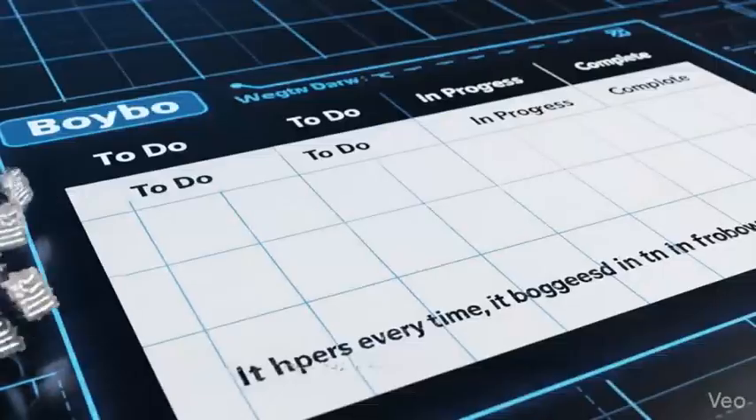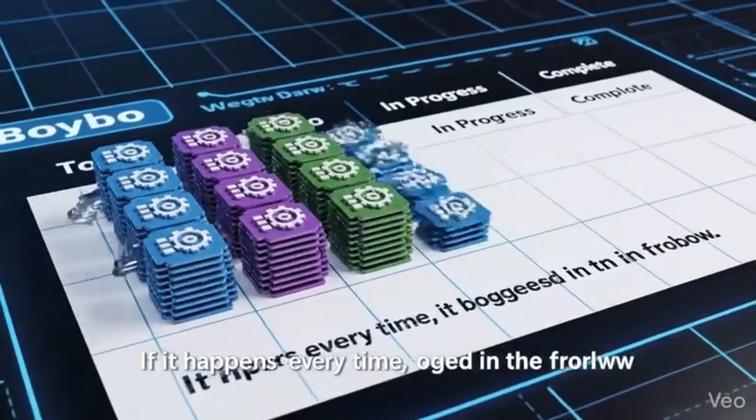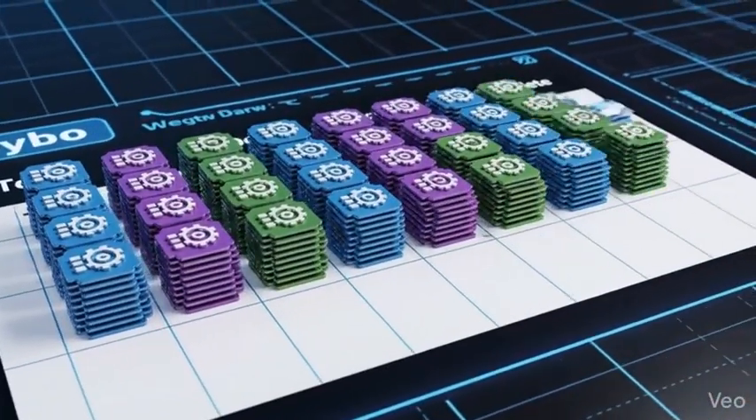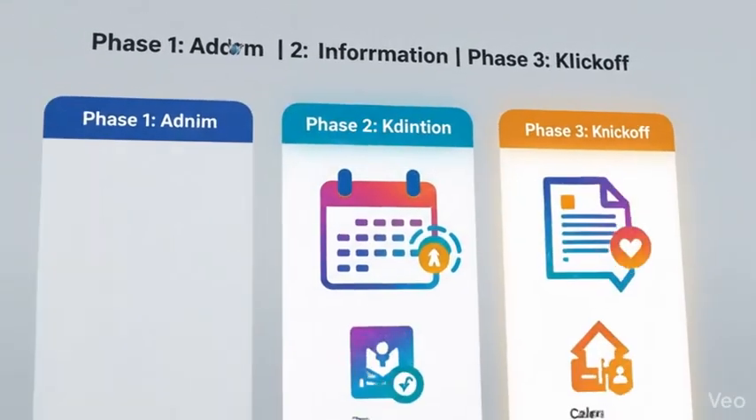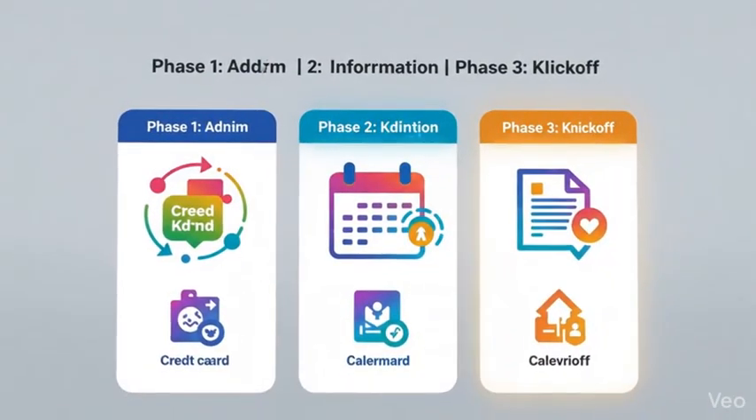A simple way to organize this is in 3 phases. Phase 1 is admin: contract, invoice, payment. Phase 2 is information gathering: forms, assets, access. Phase 3 is kickoff: scheduling, timeline, project start.